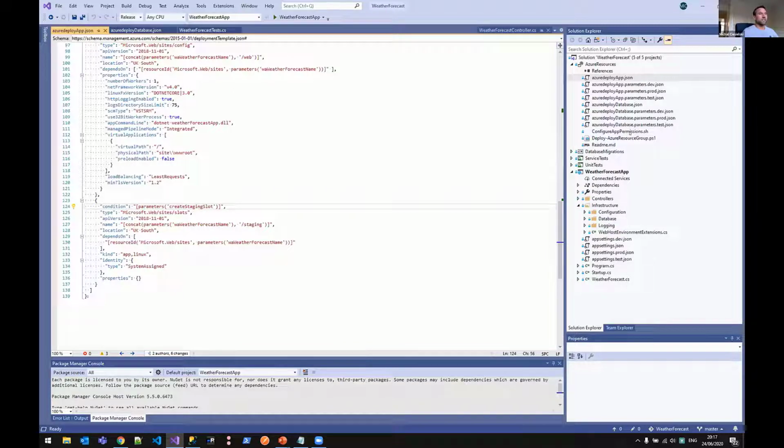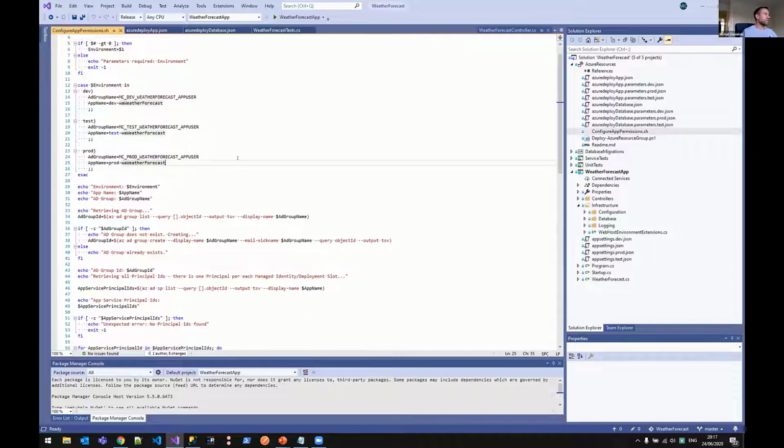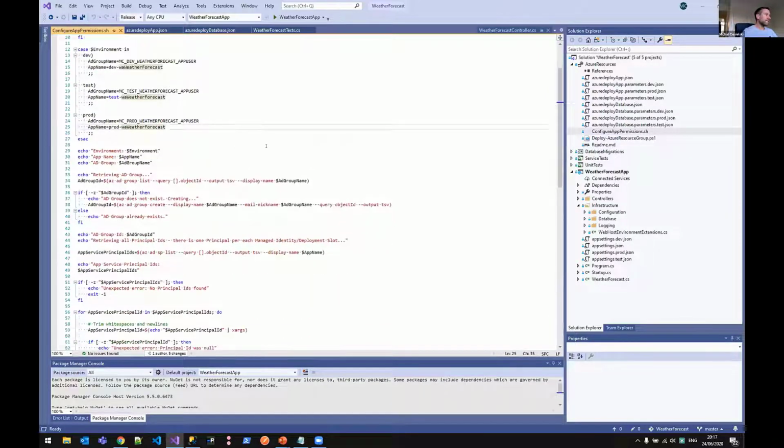There's an additional thing here. As always, not everything is so green and nice and amazing, and there are certain bits that you cannot create using ARM templates. So I realized when I was writing this that I didn't find any way of creating an Azure AD group, which I wanted to create in code as well, and assign this app identity that we've seen before, the managed identity on the app. I wanted to add it to the group that I'm creating here.